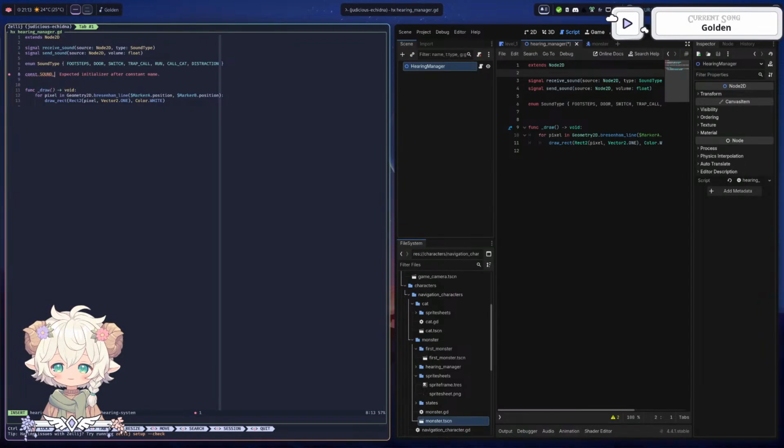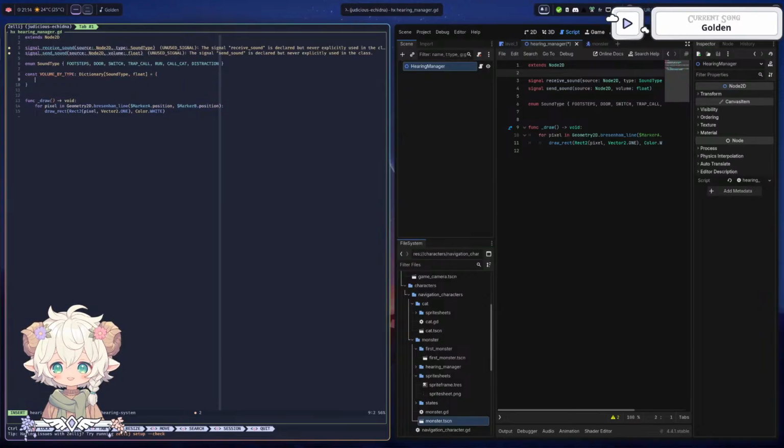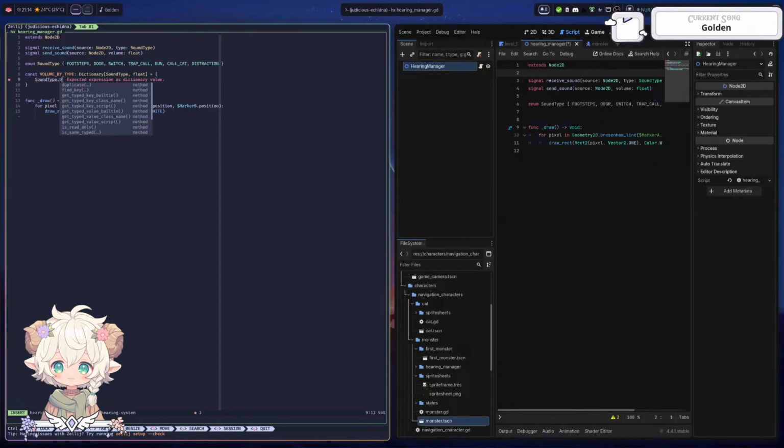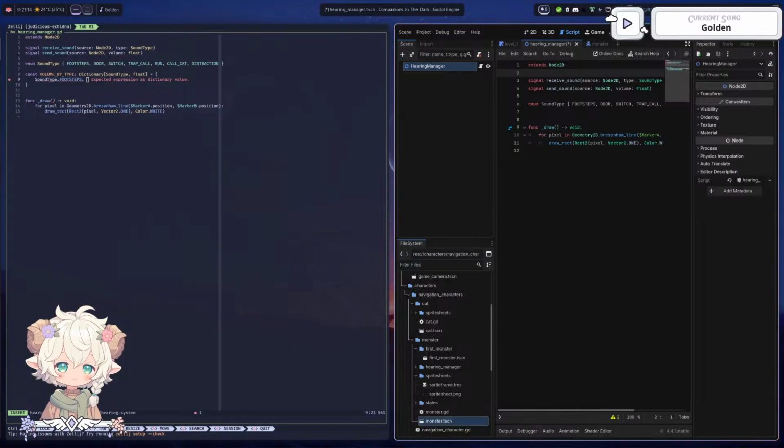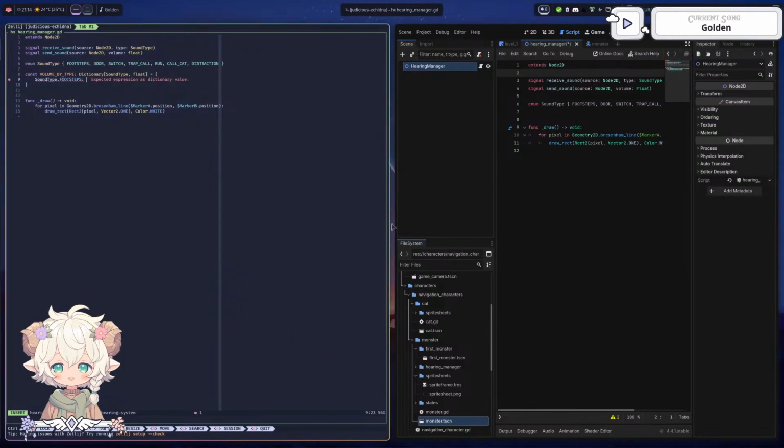So here that will be, and I can just tweak that. So sound volume by type, and I just need a dictionary. I want it to be a dictionary of sound type float. And so for sound type dot footsteps, we want the value. So I define it in decibel. Hold on a minute. Walking was 20 decibel. I mean, I can just fix them. So yeah, it's fine.